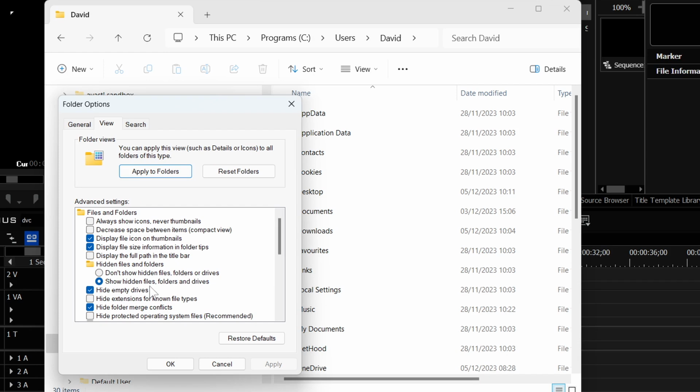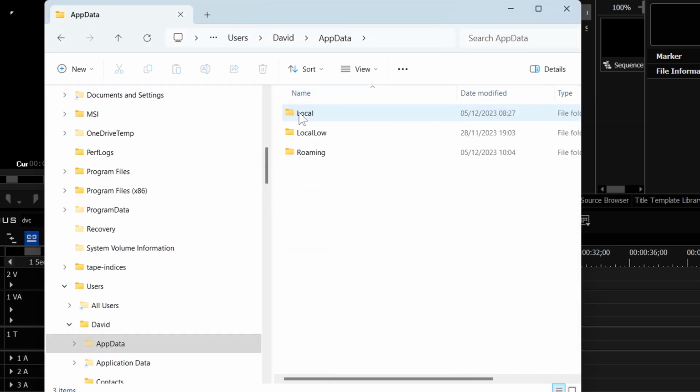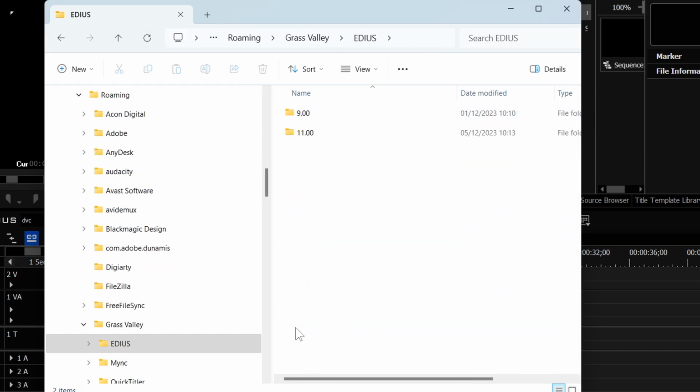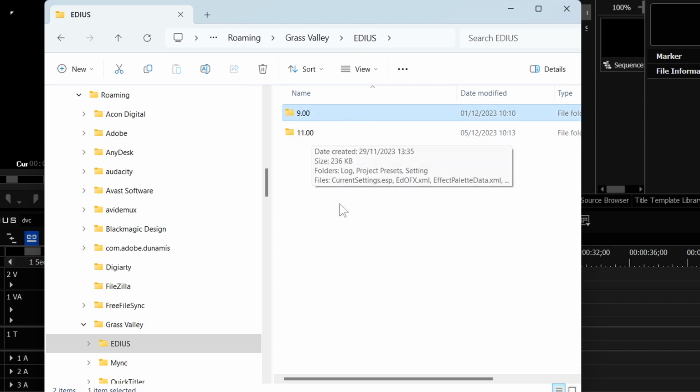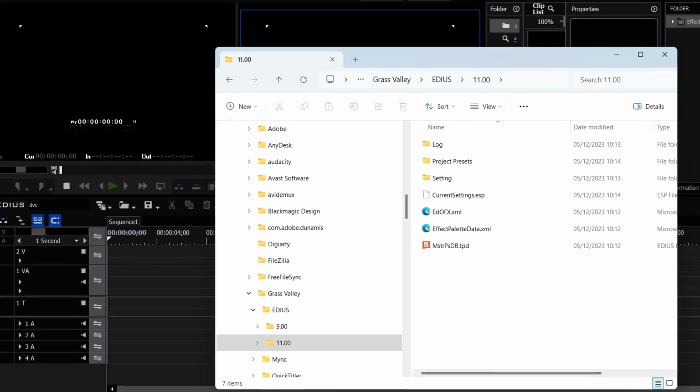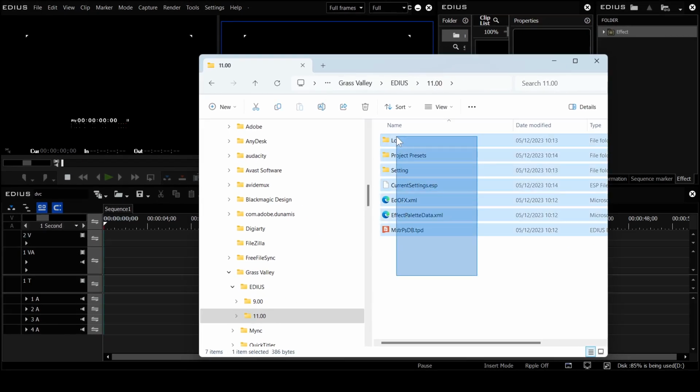I always have that shown. If that's ticked, then you can see app data, roaming, Grass Valley, Edius. And here you can see the folders with the user profile. So I've got Edius 9 on this system as well as Edius 11. Let's pop into Edius 11 and that's all my user stuff. Now, if my user profile's got messed up, you really want to get rid of all that and start Edius again. So I'll close down Edius.